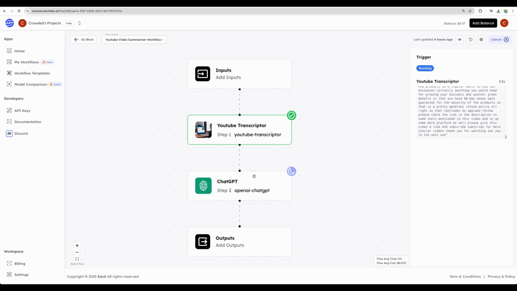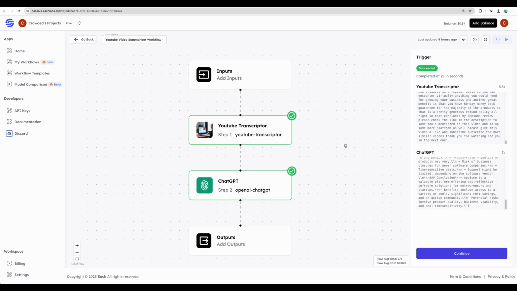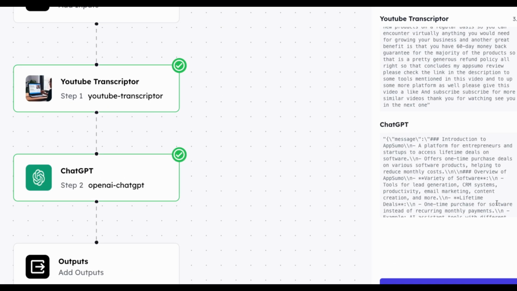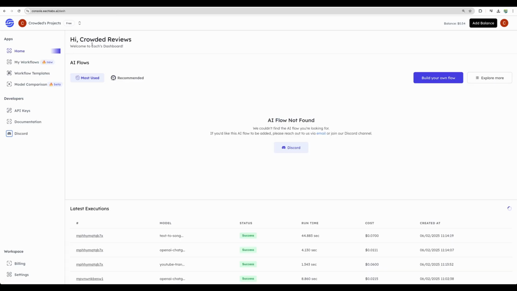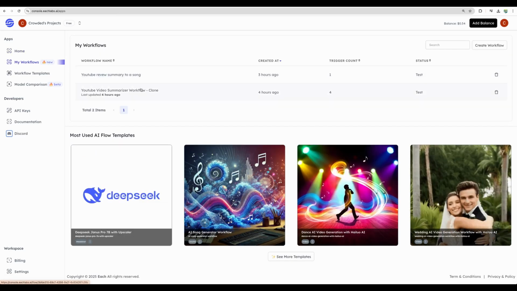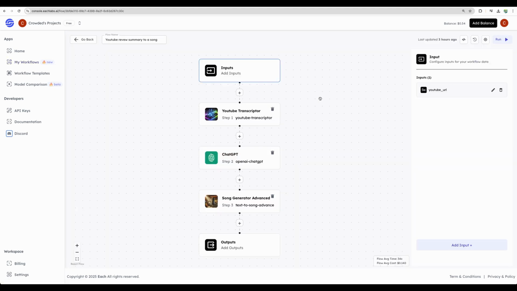The next step is to generate a summary from that. Here it goes. And basically that's it. That's one of the simplest workflows you can build. So we can see the summary here. And if we go back to my workflows, here's the one I actually built from scratch. Not sure if you would use this kind of workflow. However, just to demonstrate to you what you can build with this tool.